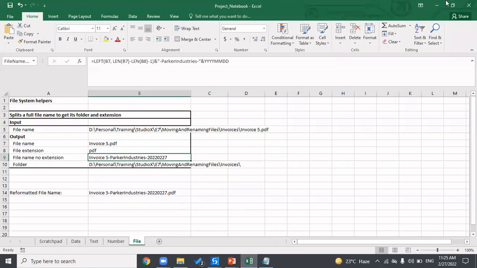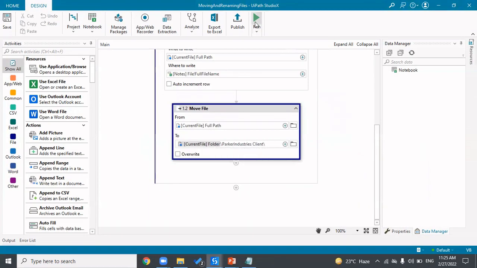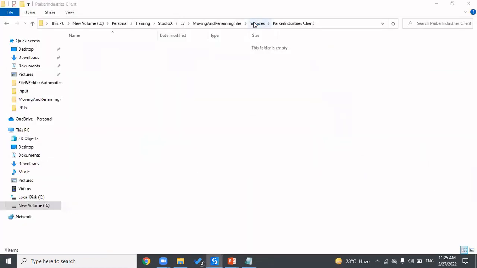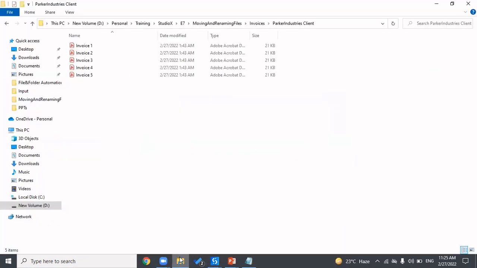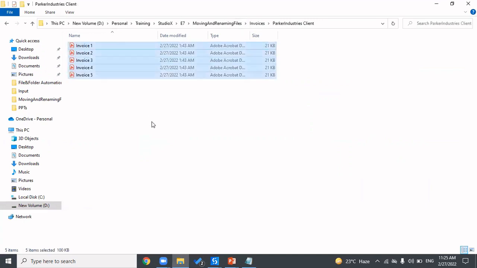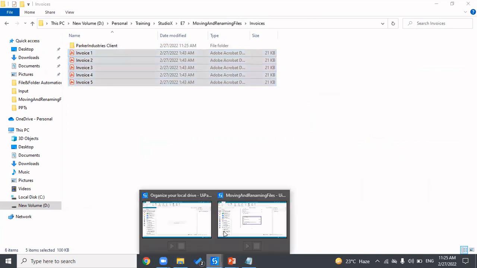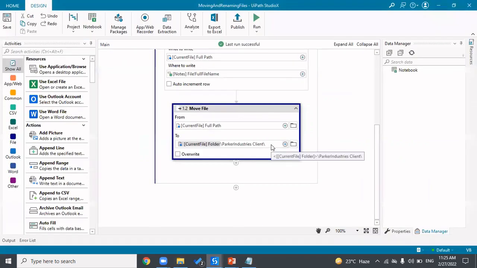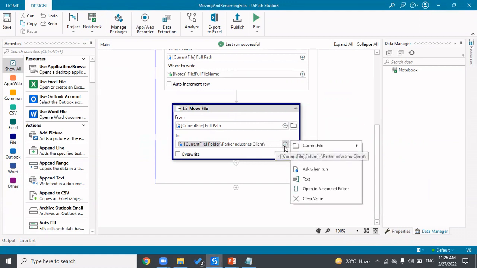Let's give it a run and see how it goes. Okay, so we will save it because we have made a change of replacing the underscore with the hyphen. And now let's give it a run. Okay, so it has stopped. Let's go and see. Okay, it did move it, but it did not rename it. And why did it not rename it? It did not rename it because we gave the full path and then we did not mention the name. So it moved it with the same name.